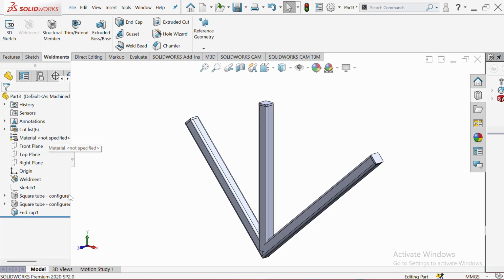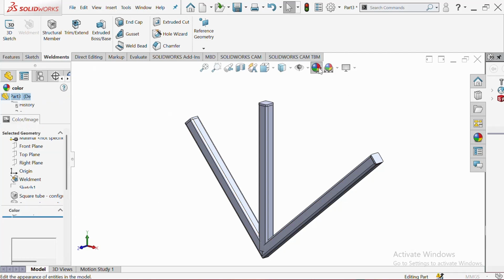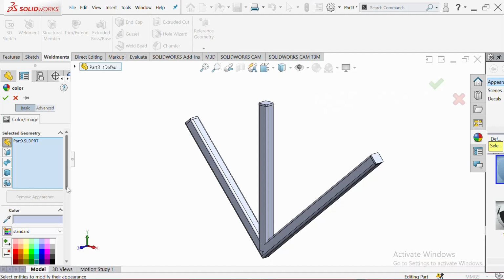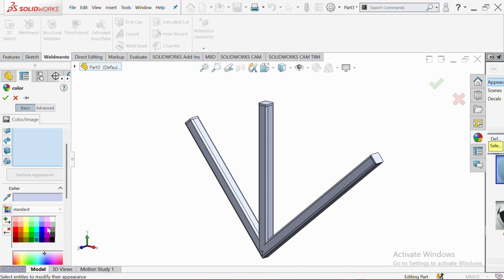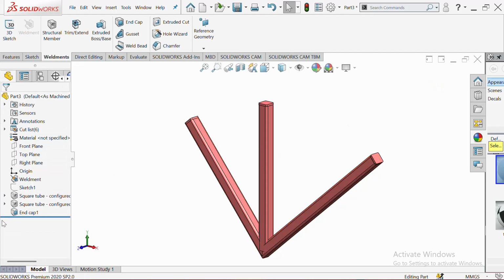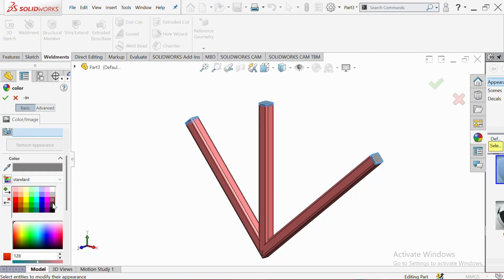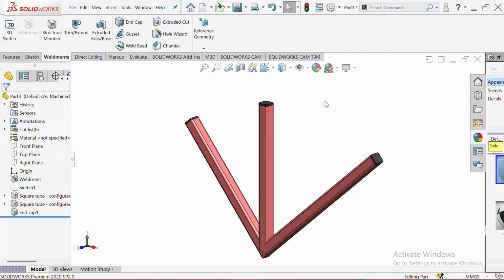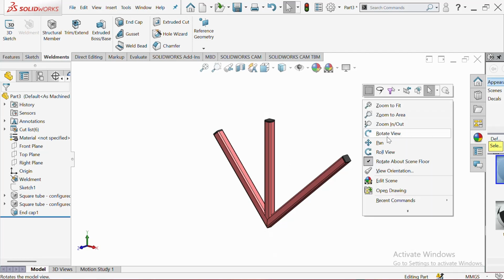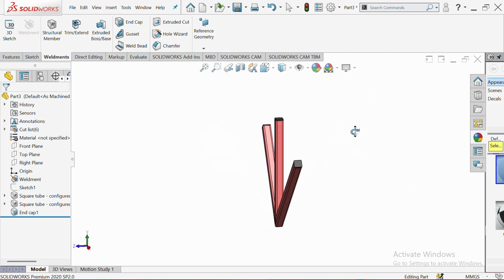So let's add appearance. Select part by default, choose appearance. So you can add some appearance you want. Okay. Say yes. So choose this end cap appearance. So choose appearance on end cap. You can choose this one. And yes, say yes. So friends, this is how to make tubes in SolidWorks.